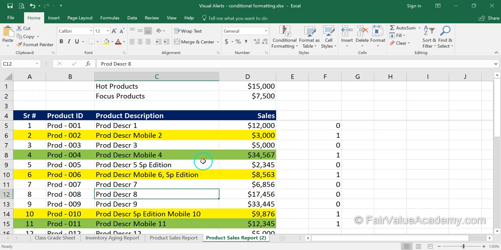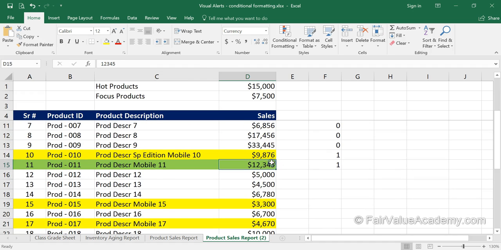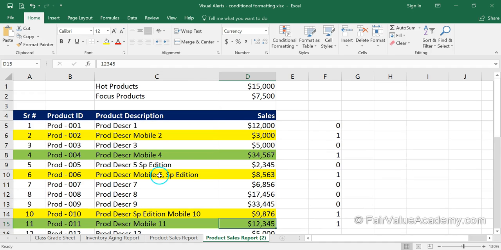Now viewing this report becomes more sensible because we are seeing all those product descriptions which have mobile in it. Some of them have crossed $10,000 sales and some have not. So those which are marked in yellow have not yet reached $10,000 sales, and the ones in green have crossed the $10,000 mark, and then the sales team or the sales manager can take appropriate action to improve the sales of the other mobiles.